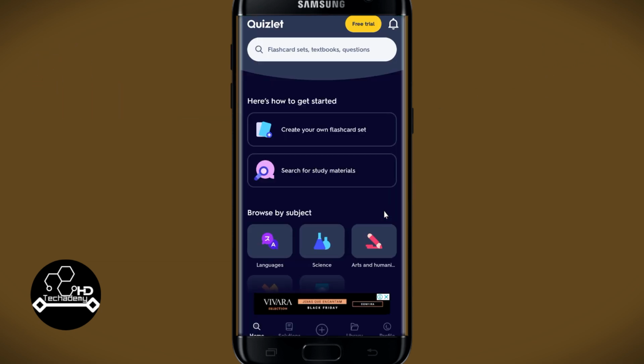First of all, open up the Quizlet application on your device, and once you open it up, make sure that you are logged into your account that you wish to delete by using your email address and your password or your social accounts. After logging in, you will be taken into the home page.